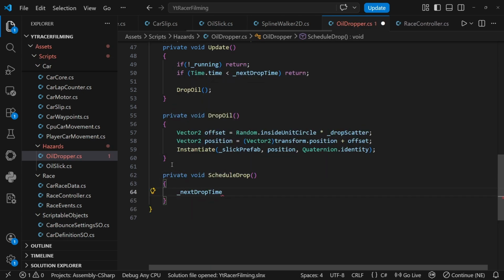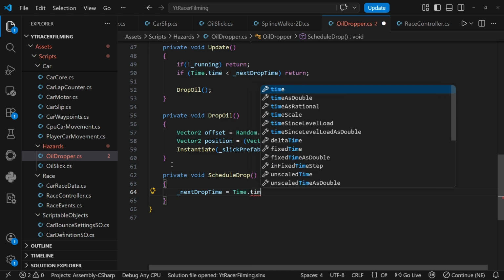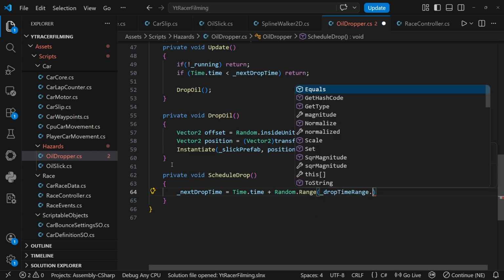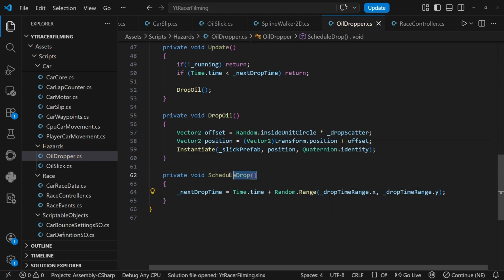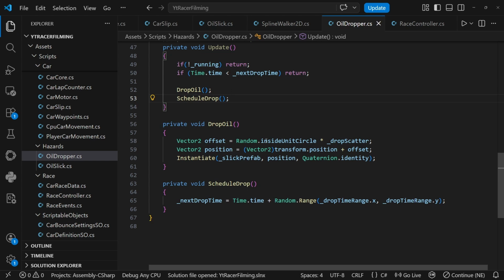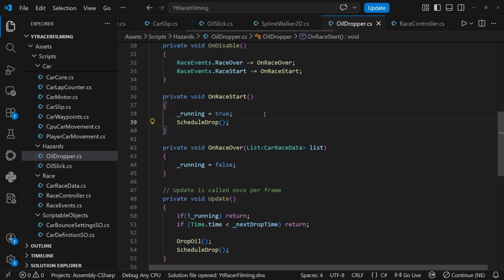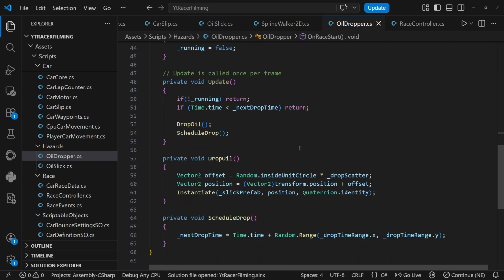Inside here then we can set our next drop time to be equal to our current time elapsed since the application started, plus Random.Range, and that's our drop time range X and Y. And then finally, last but not least, once we've dropped some oil, we can schedule the next drop. And when the race starts, we can do it as well. And I think that is everything we need.